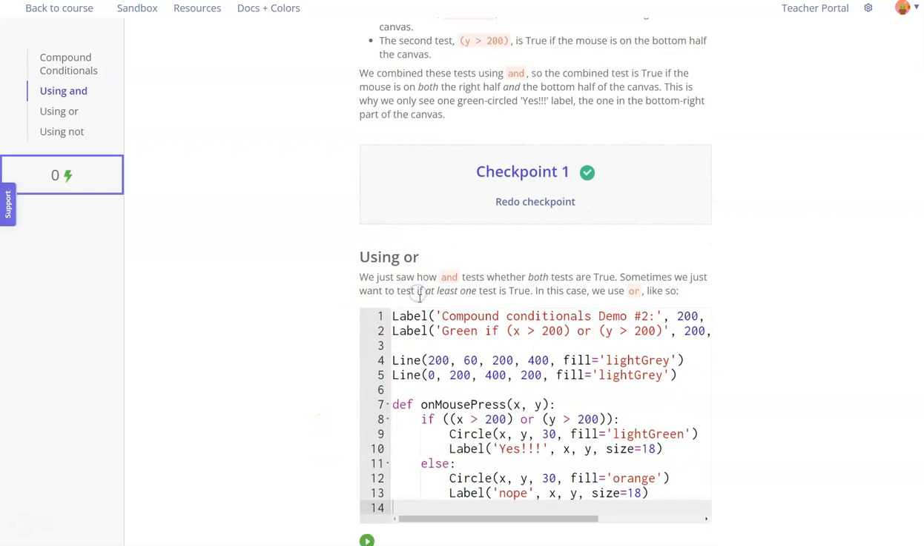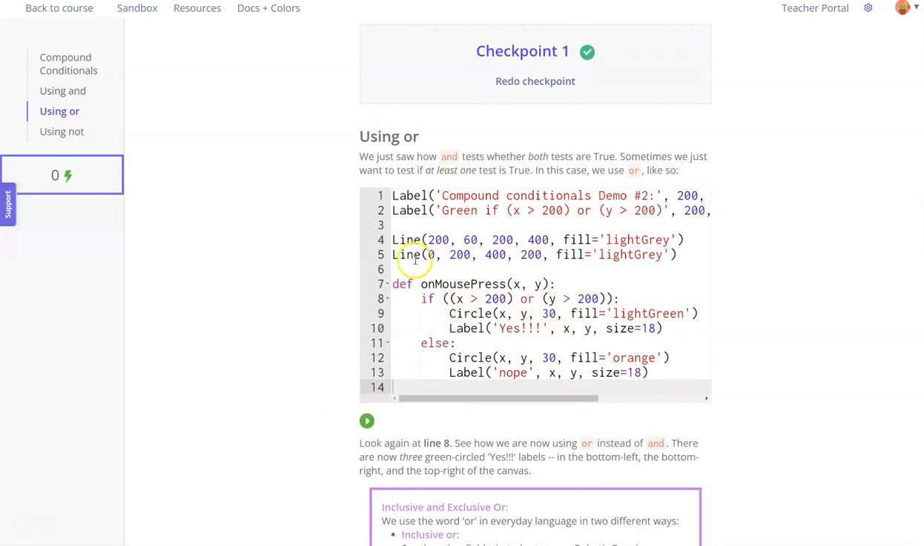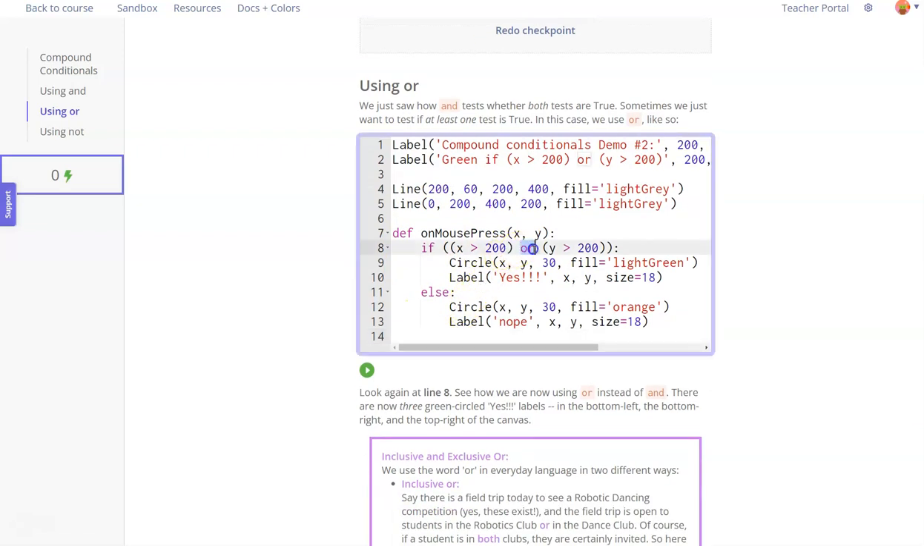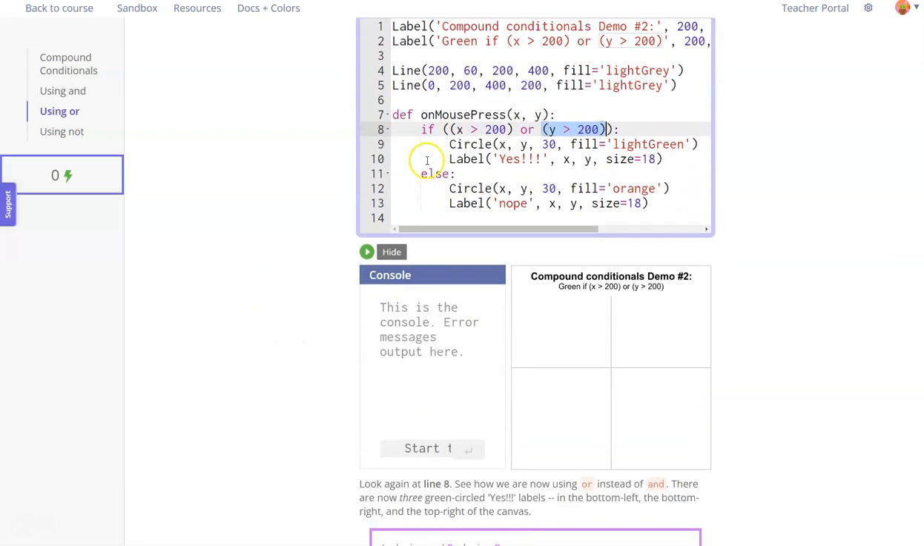If we use or, it's the same idea. This is going to be the exact same piece of code. The only difference is here. Before we had and, now we say or. Think about what or means. If x is greater than 200 or y is greater than 200. All that's saying is only one of these things has to be true in order for this to run. So if x is greater than 200, that's anything on the right, or y is greater than 200, that's anything on the bottom half. If I click anywhere on the right half or anywhere on the bottom half, we should get this bit of code running, with a light green circle that says yes.